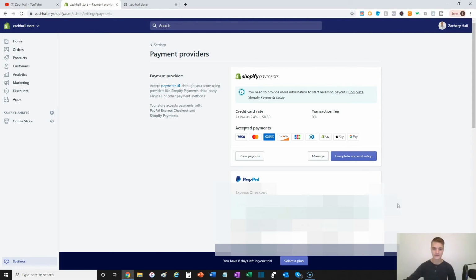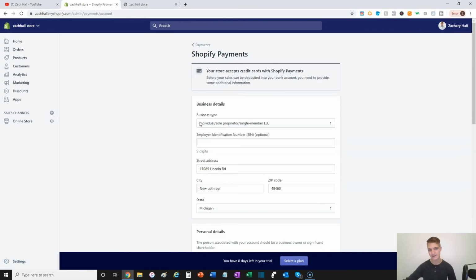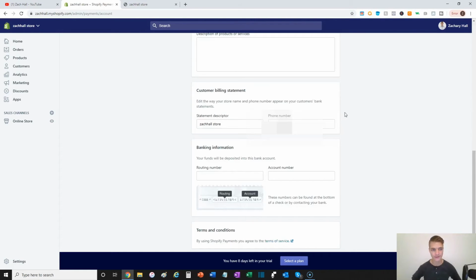So with Shopify Payments, if you're a brand new store, go through the complete account setup section here. You don't have to be an official business to do this. It just makes it a little bit better for tax purposes. Another thing we want to touch on while we're in this screen is where it says customer billing statement here. You can't see what it says, but it's the name of what your statement is and your phone number.